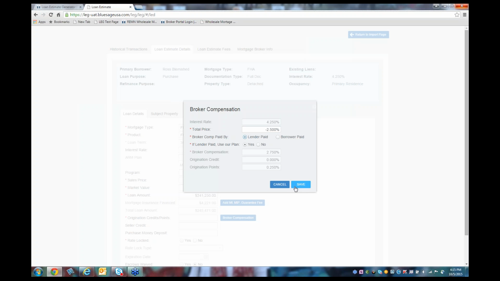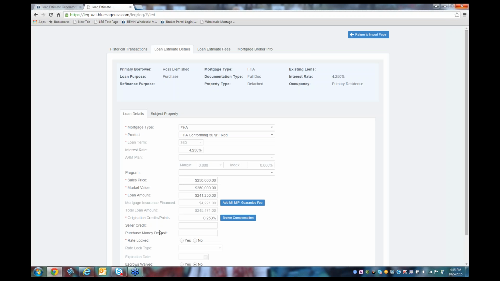That looks good. That is what pricing is. So let's just click Save. And now you can see here in origination credits or points, you do have origination points of 0.25%. On a purchase, you also have the option of adding a seller credit or a purchase money deposit here, although not required.